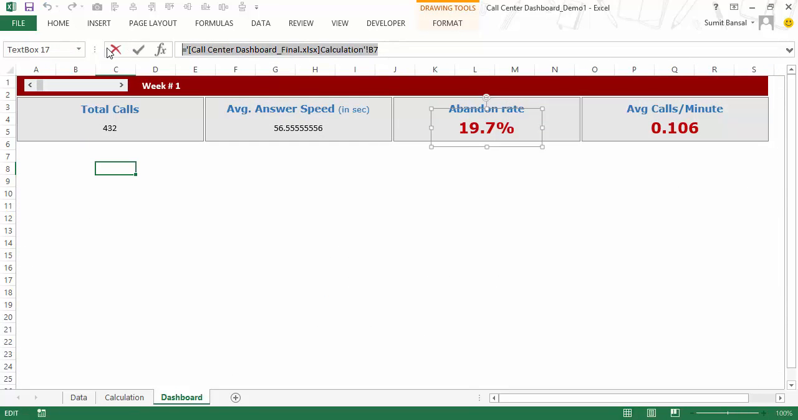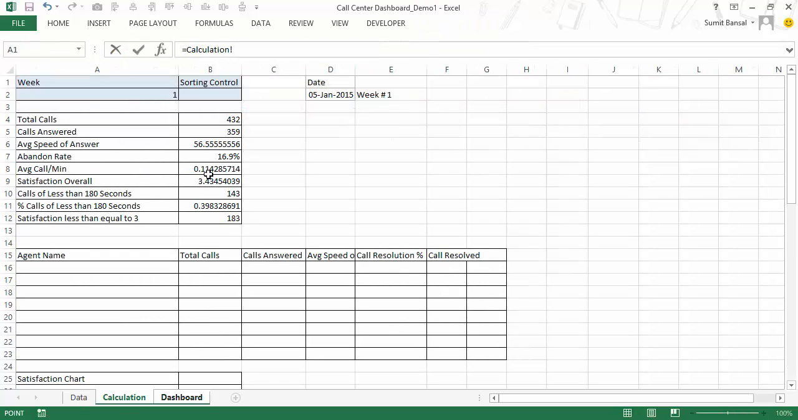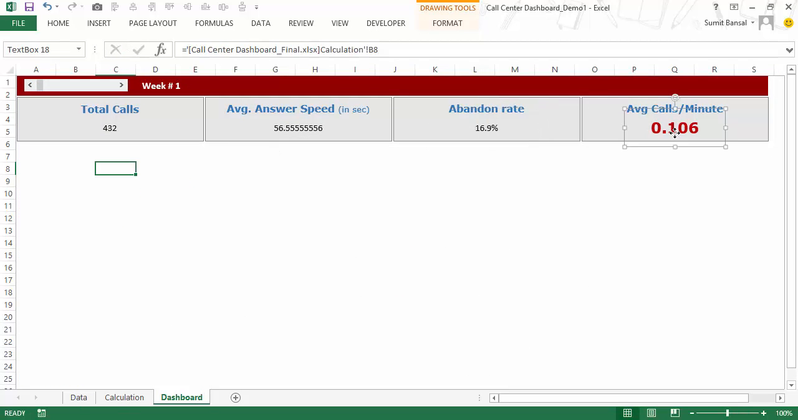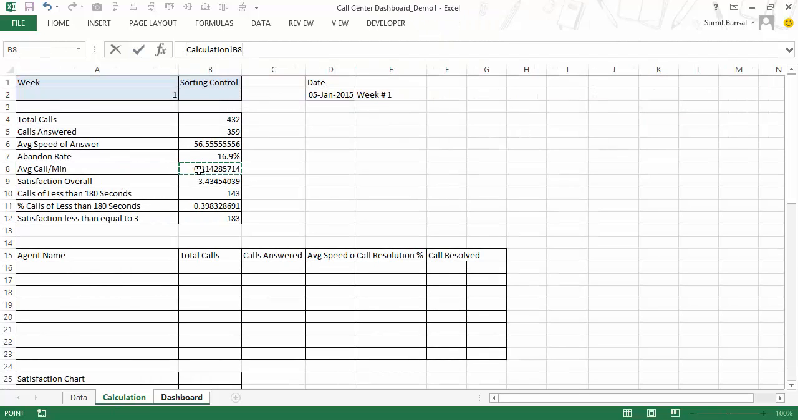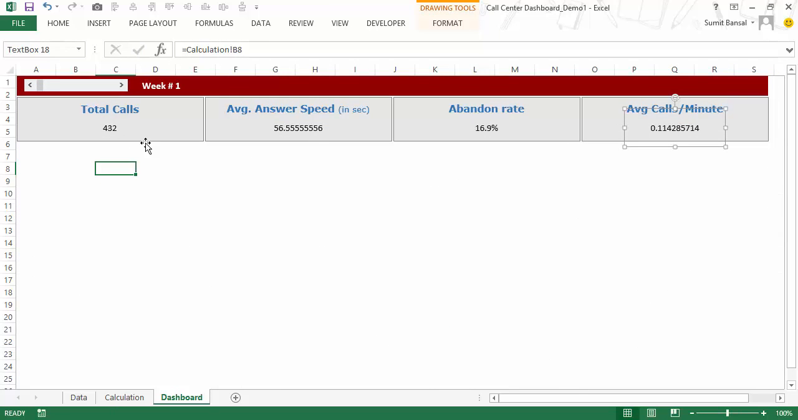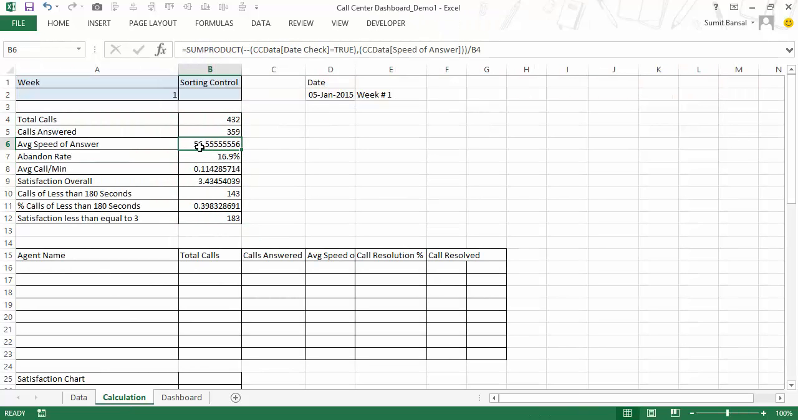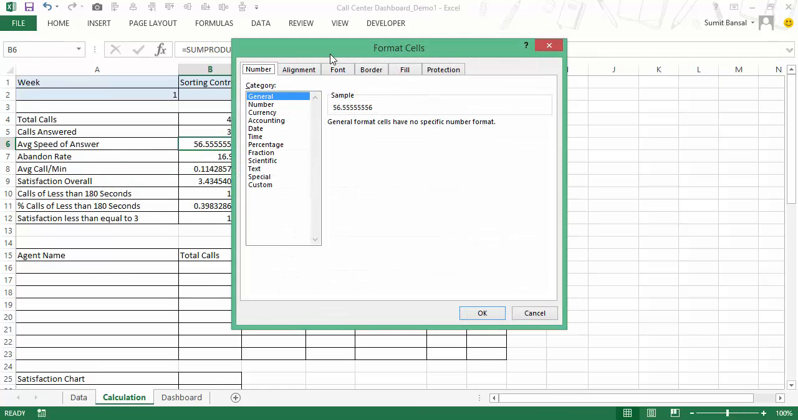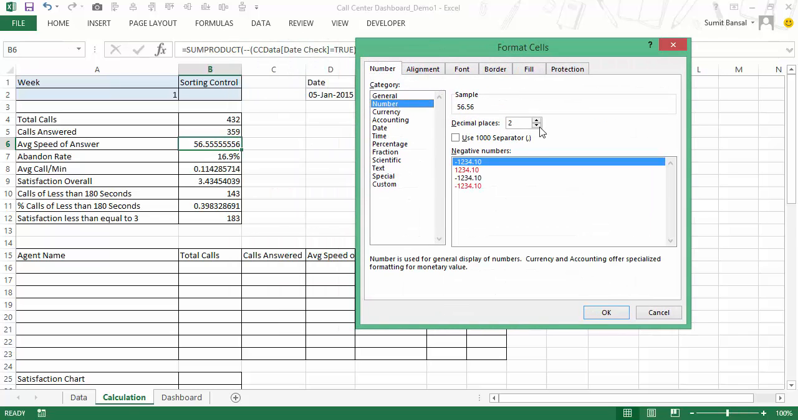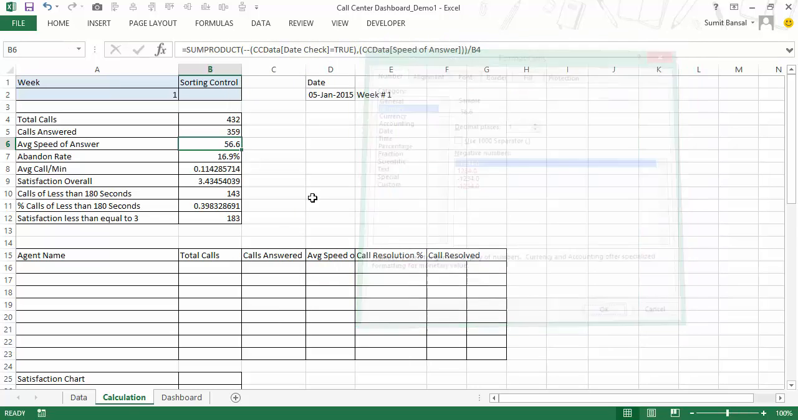The abandon rate here is this value, and average calls per minute, again simply going back to calculations, average call per minute is this value. Now I don't want this in these formats, so apart from the font size and font color, I also don't want 56.5555 and this huge number. So I only want it till one decimal place. I would go back and I would change the format here. I would press Ctrl 1 to open the format cells dialog box, and here within number I would say I only want it till one decimal place.